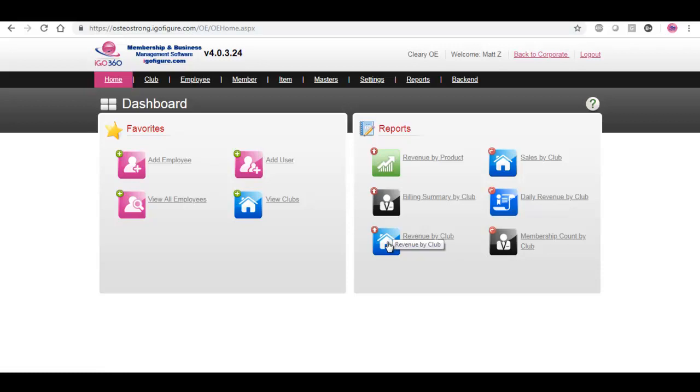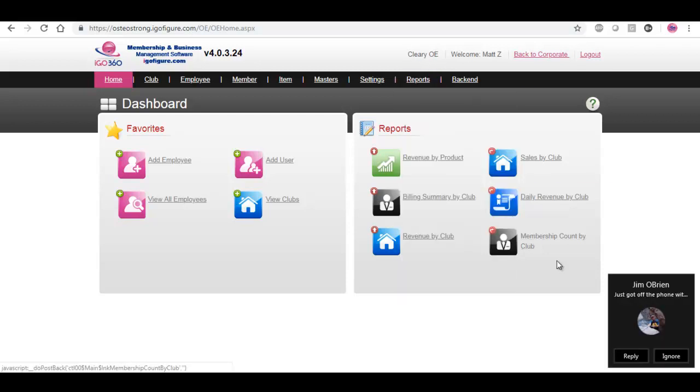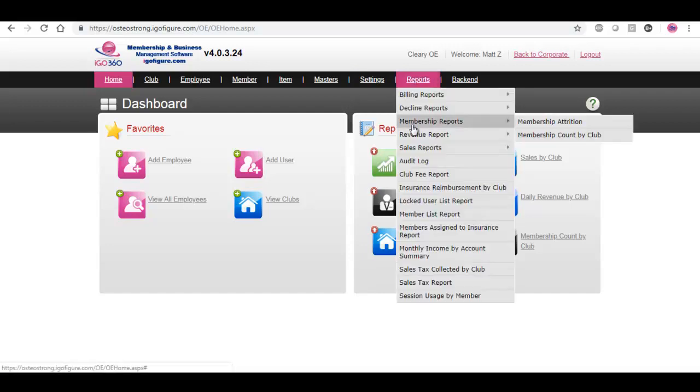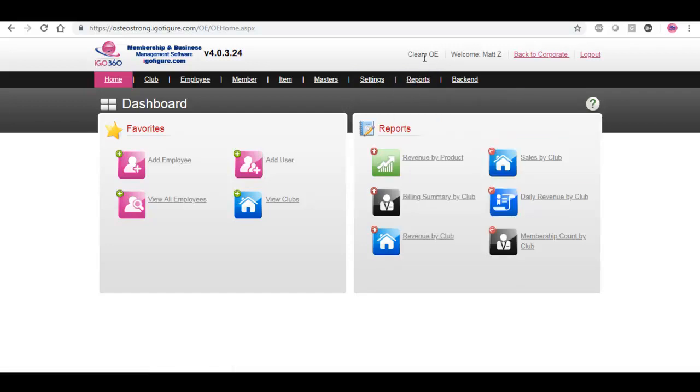Now, when you sign up for the iGo360 software, you will be emailed a temporary password. Simply log in with a temporary password, reset it, and log in. As an owner, you will have access to this owner tier and the center or club level tier, which is basically the main operating dashboard for your day-to-day operations. Up here where you see Cleary OE, you'll have a toggle switch that will allow you to switch from your OE tier to your center or club tier. And you can simply just toggle back and forth between the two as needed.